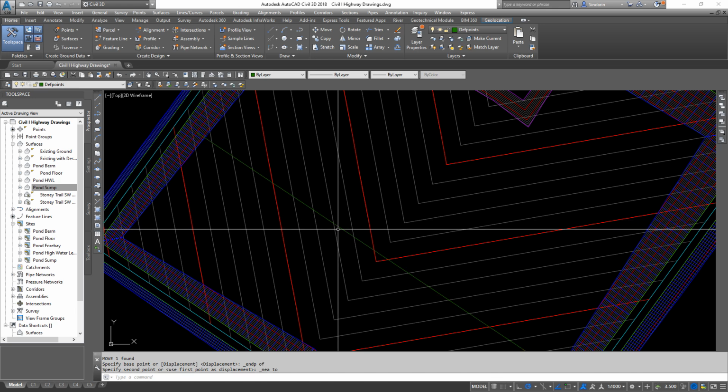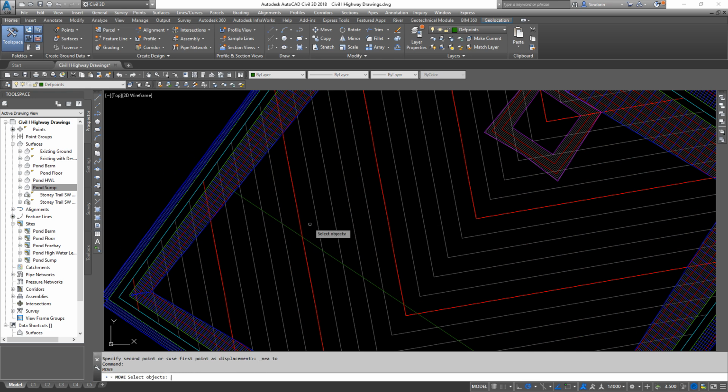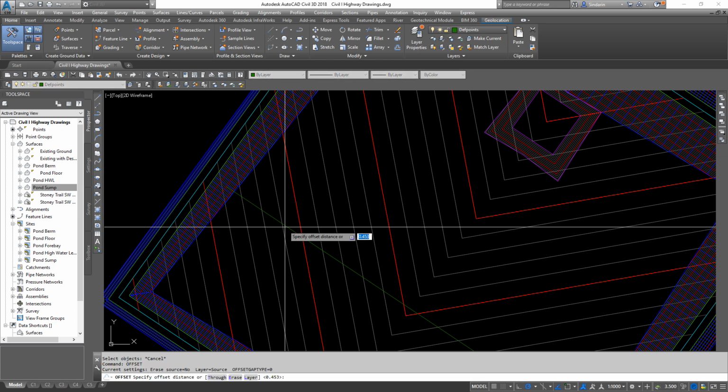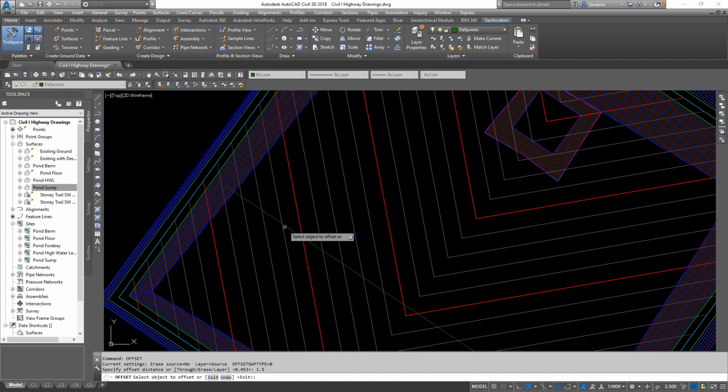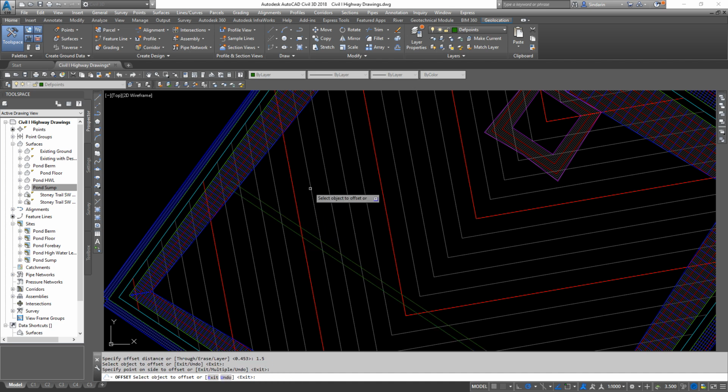Now we need to create the other side of the top of our forebay. We can do this either with a grading object, or we can just offset this line and make them both feature lines at the same time. So I'm going to offset, not move, offset, distance will go 1.5 meters, from here, off to the right, enter.